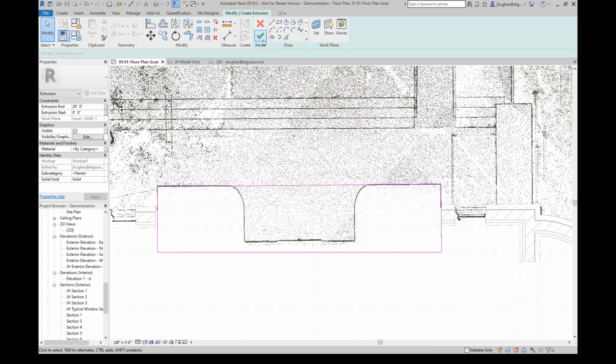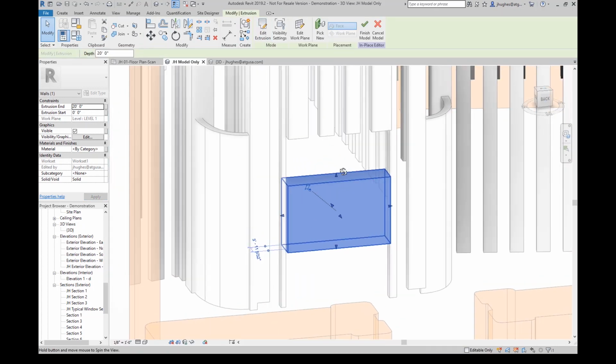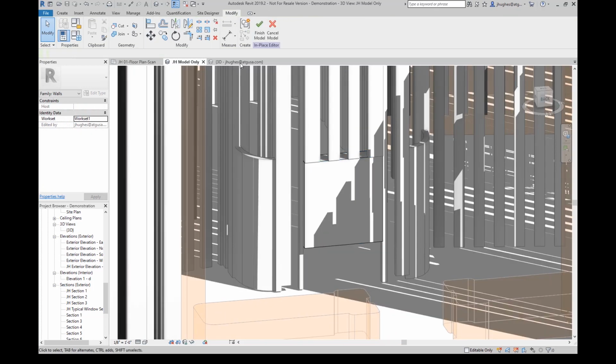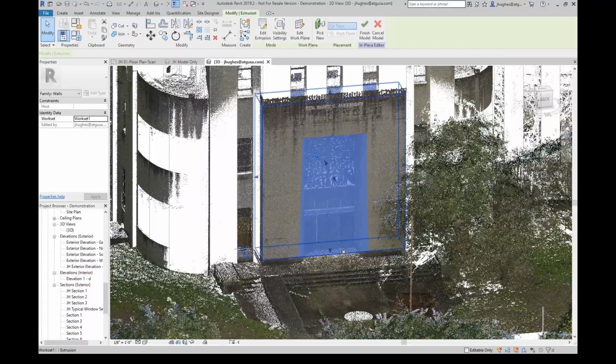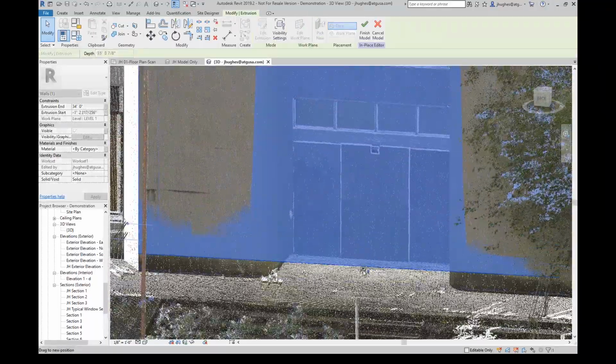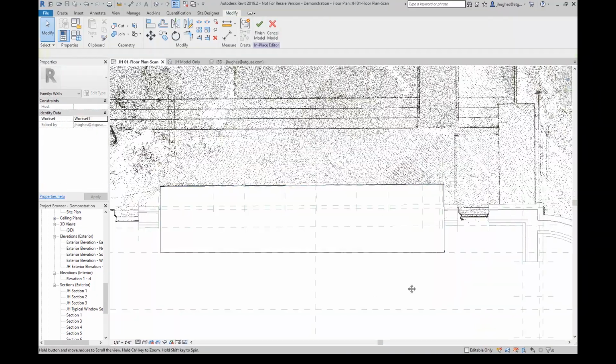I'll just say 20 feet, don't really know right now, and hit the check mark. And it's created that extrusion. I can grab the top and it actually will snap to existing nearby geometry. Take a look at it again with the point cloud. Still have to hollow out the top. I'm going to drag the bottom down a bit here. And now we've got a large solid block here.